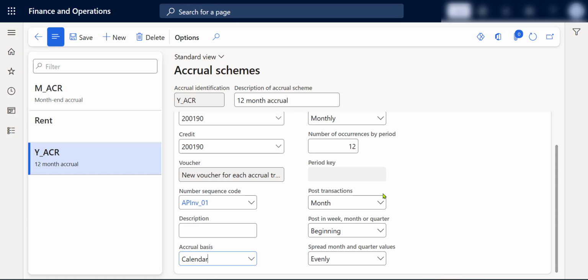And then moving on, you can post the transactions on a monthly basis, or you only want to post on a quarterly basis or weekly. So you can define it here. And also let the system know when you want to post the monthly entry. At the beginning of the month, 1/1/2025, or at the end of the month, 1/31/2025, or in the middle, right?